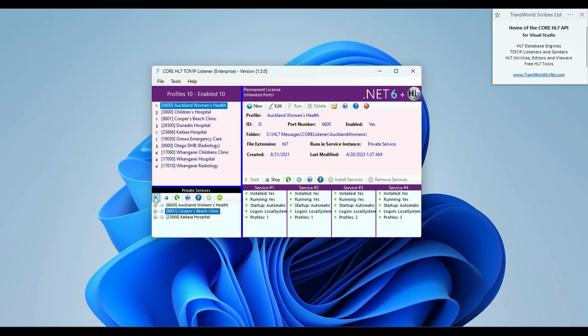And you'll see that my start button is enabled now because I have a service which can be started but is not. To restart it, I just click that button. It will start all of the private services that are installed and need to be started. And that is it. That's how you create a private service.